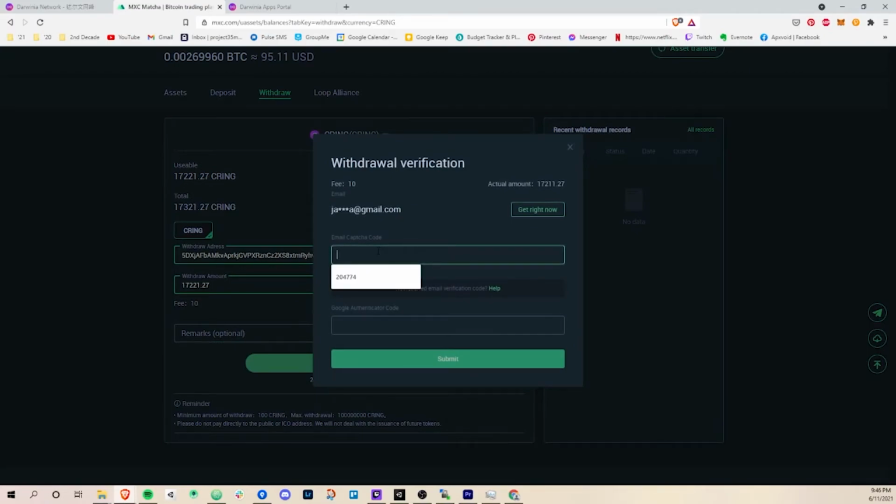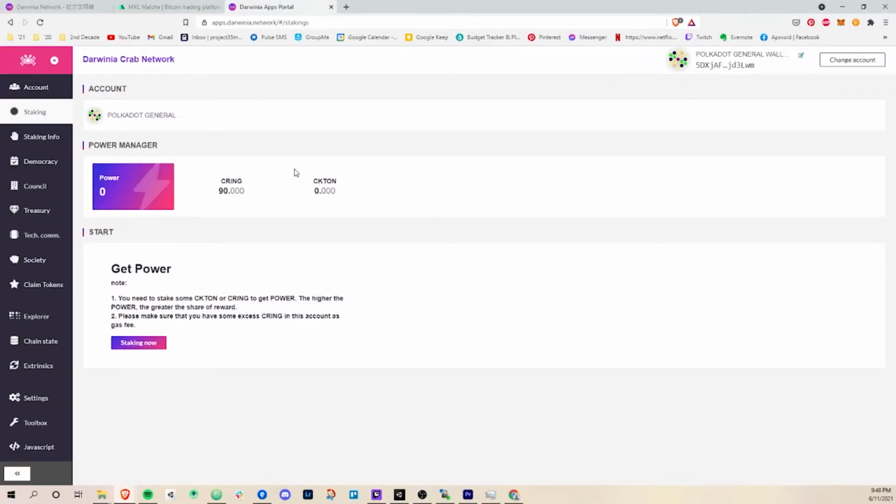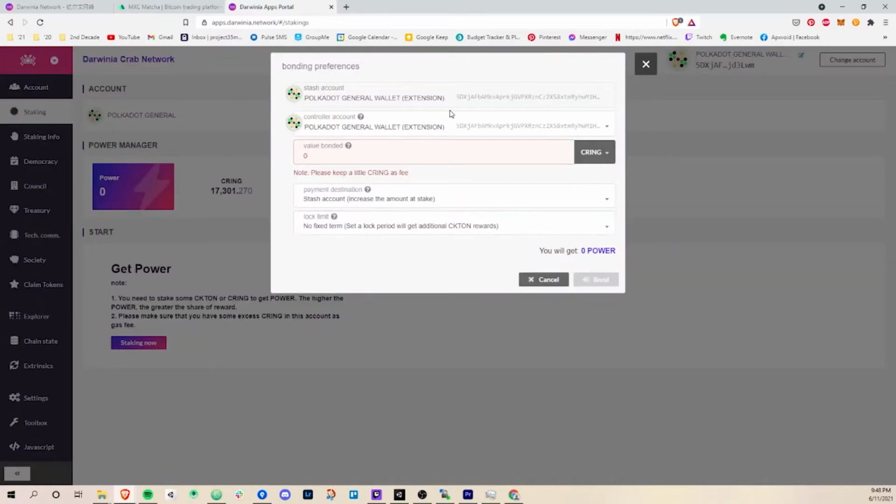and again I have to go through this verification. I'll be right back. And my order has been submitted, and I'm back in the Darwinia apps portal, and as you can see, it updated almost right away. So really fast transaction time, so that's pretty neat.